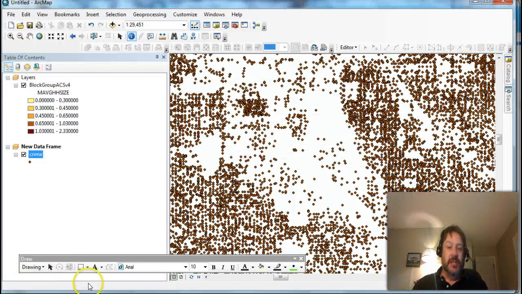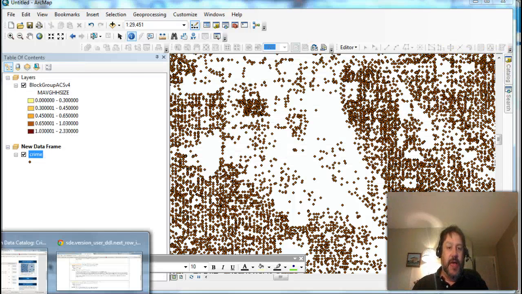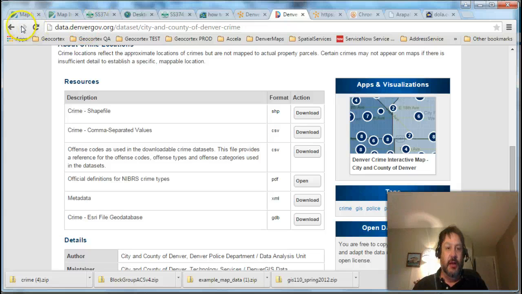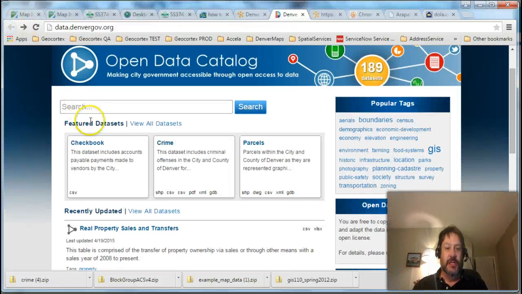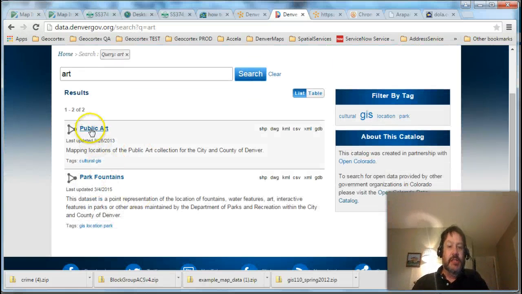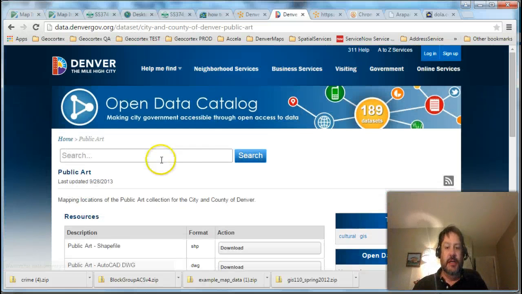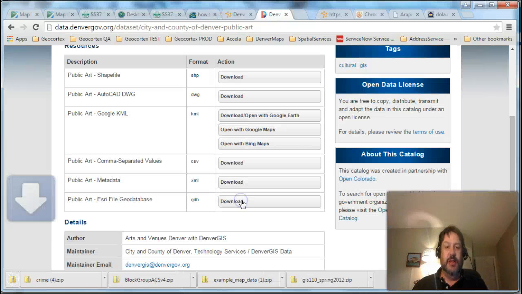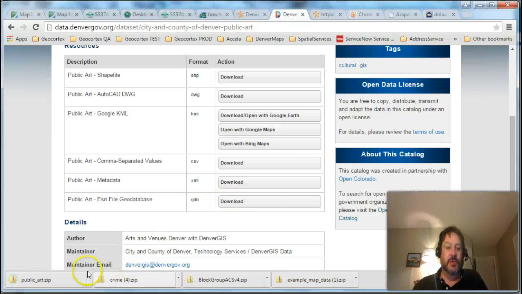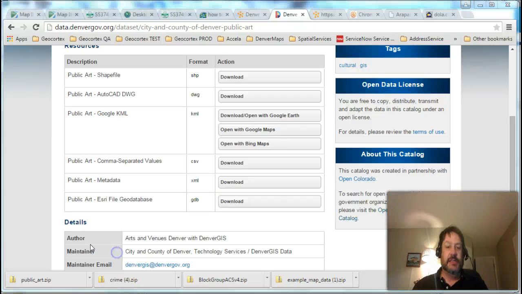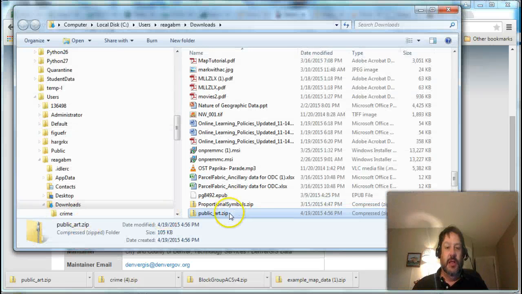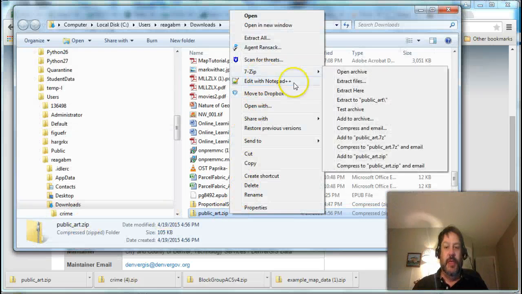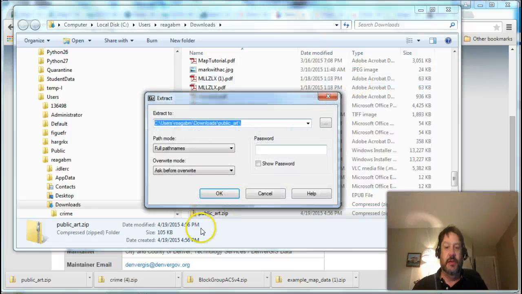Okay, so that was getting a shapefile. Let's go back to the Open Data Catalog, and let's get a smaller data set this time. Let's say art, and we'll get public art, and we'll download the Esri file geodatabase. This is mostly the same. It's the same data, but in different formats. Some of it is usable by ArcGIS, and some of it is not. So I'll unzip this and extract files.